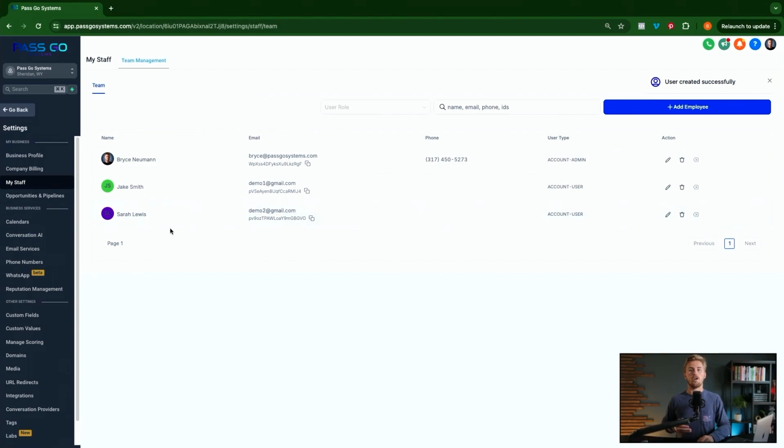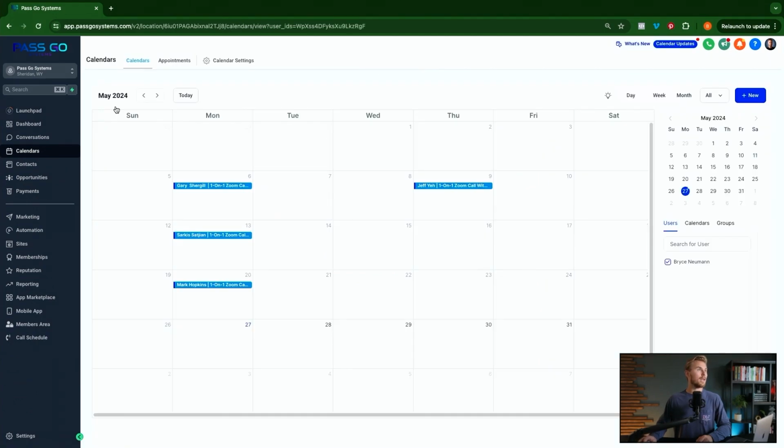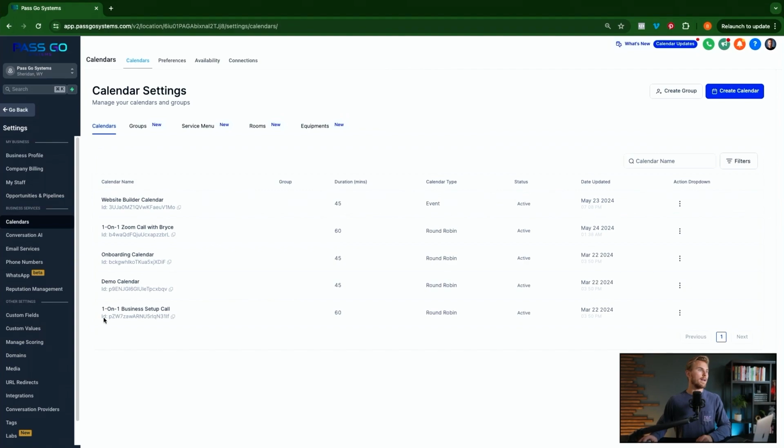And now we're going to go about creating a new calendar, and I'll show you why it's important to have all of these different staff members inside of your account. So to do this, we're just going to go back and head to calendars, and then go into calendar settings. You can see that I already have a variety of calendars set up inside of my account, and we've got calendars, preferences, availability, connections, calendar groups, service menu, rooms, and equipment, and we're going to go through what all of this means and how to set up each of these different features.